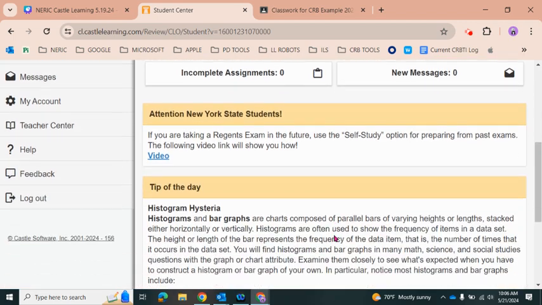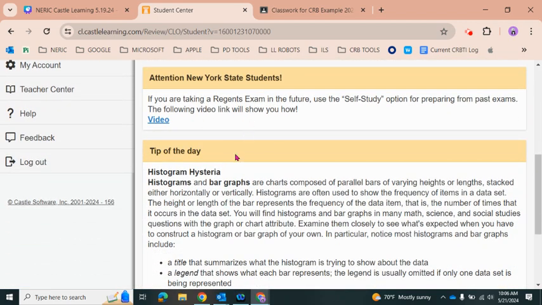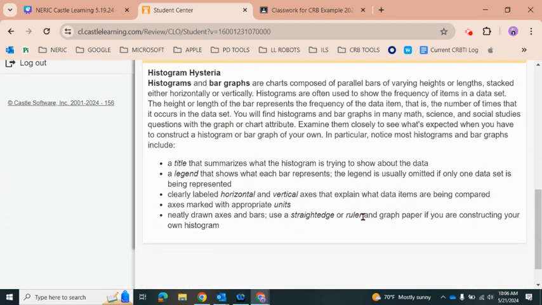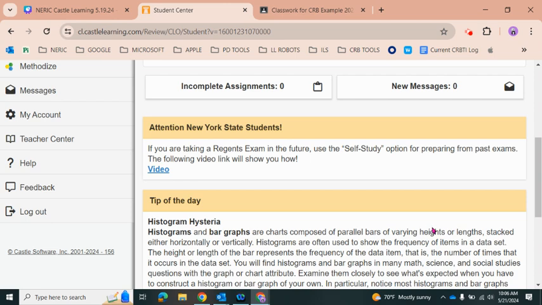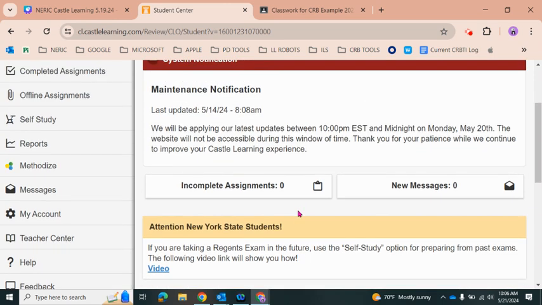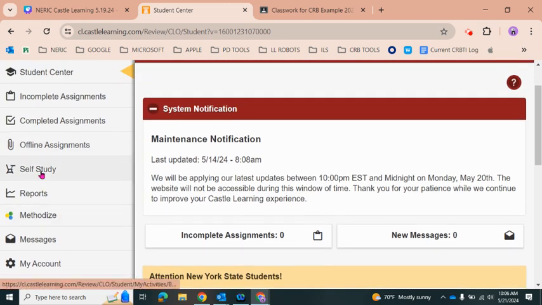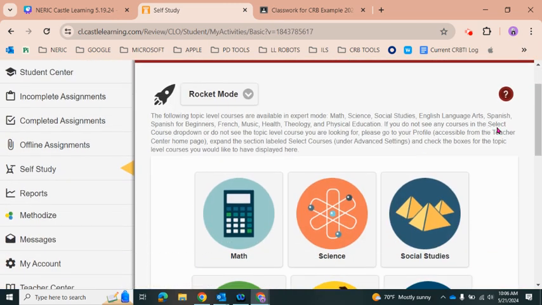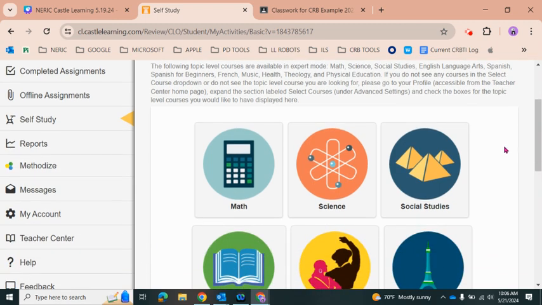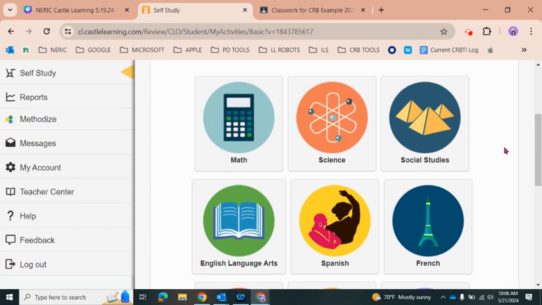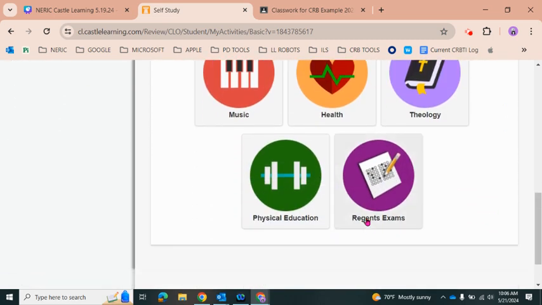Any messages from teachers will show up here. Okay, and then they've got tips of the day. So I really like that. Something cool for them to read. Okay. But really, the best thing about this part is the self study. And this is something I would take some time during class or AIS to show them how they can use self study to create those independent study habits. So if I'm an AIS student, I would go here and I would go all the way down and practice for the Regents exam. So this is great.